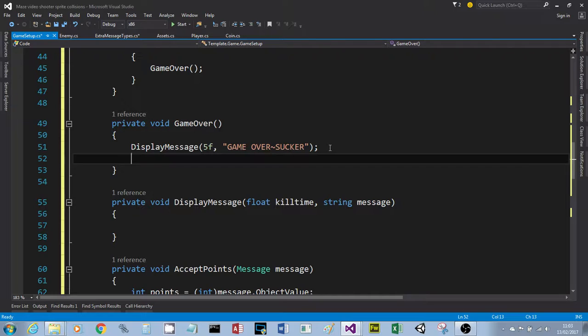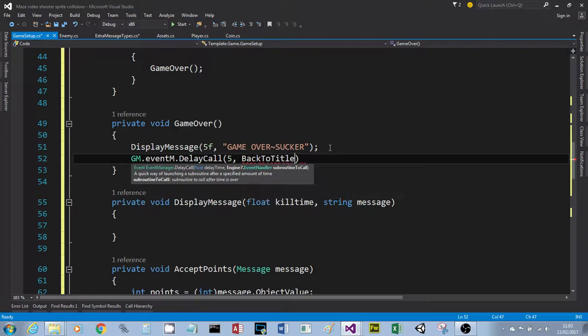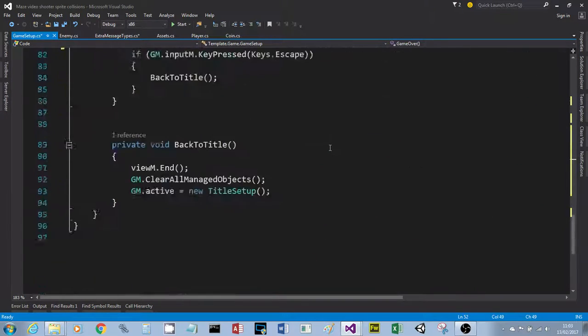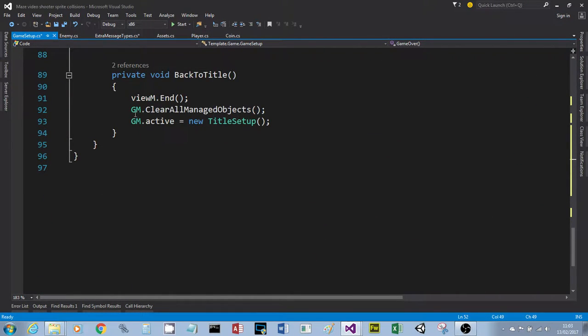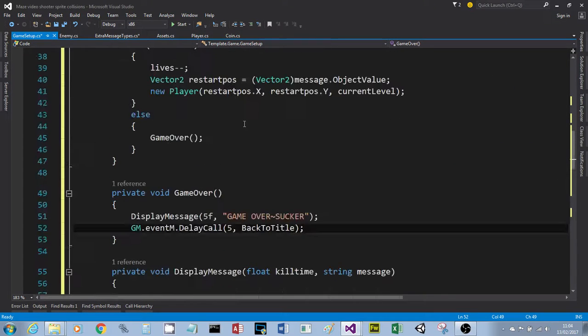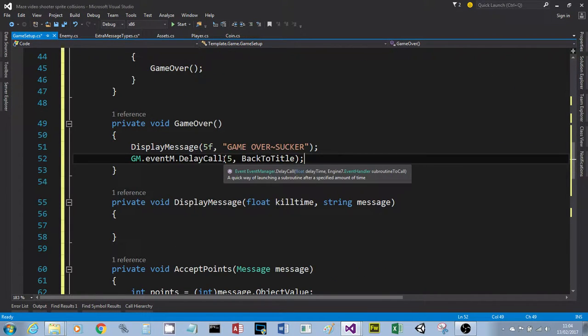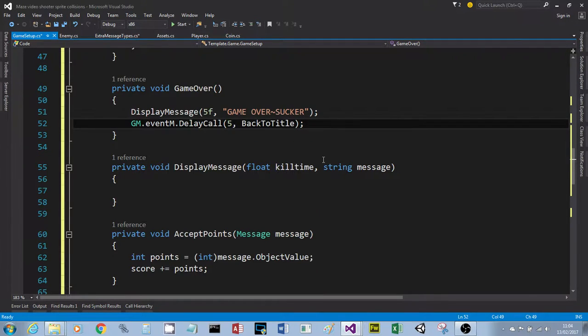So I want to set up a delay. I can do this by using the event manager. I can say gm event manager.delay call. I want to wait for 5 seconds. And what do I want to call? I want to run our routine called back to title, which ends the game mode properly. If you scroll down, it should be the very last routine. It kills the view manager, gets rid of any messages, any timers, any sprites, any tile maps, and then activates the title mode. Delay call is quite a useful little method of the event manager, you can use it all over the place.